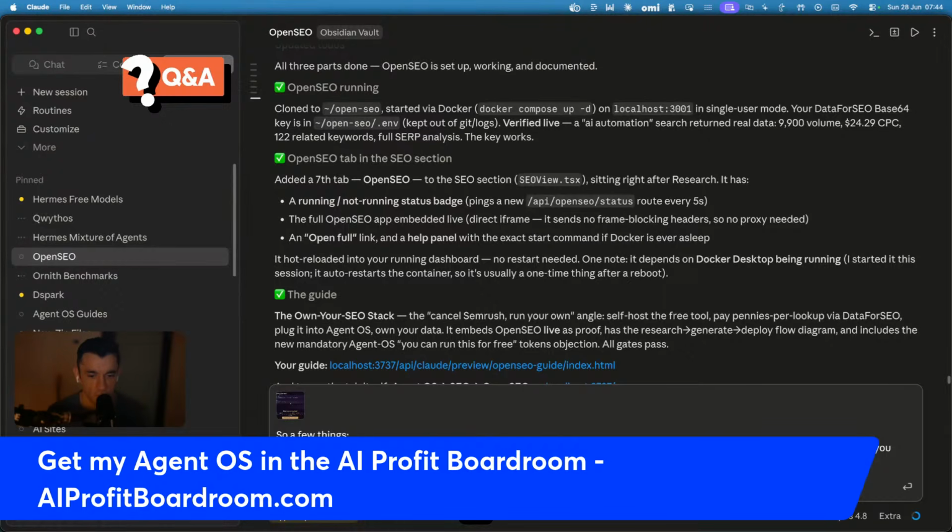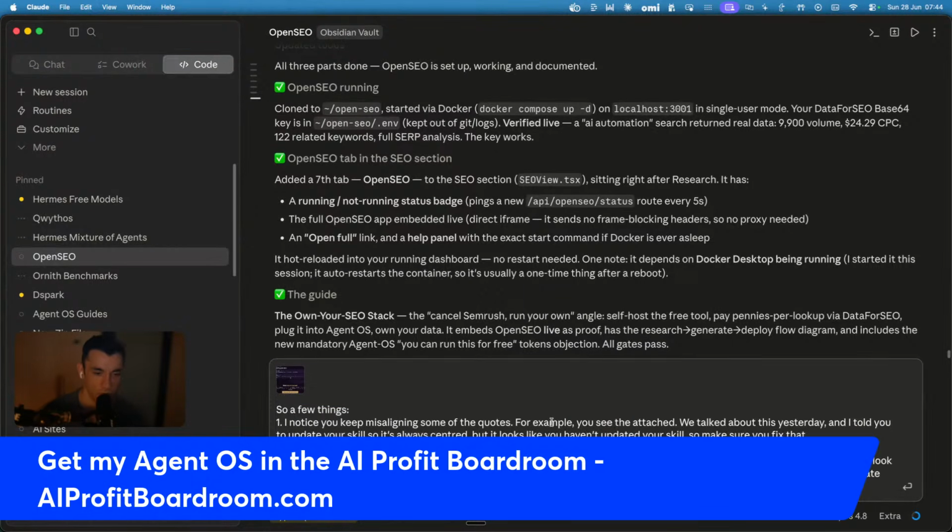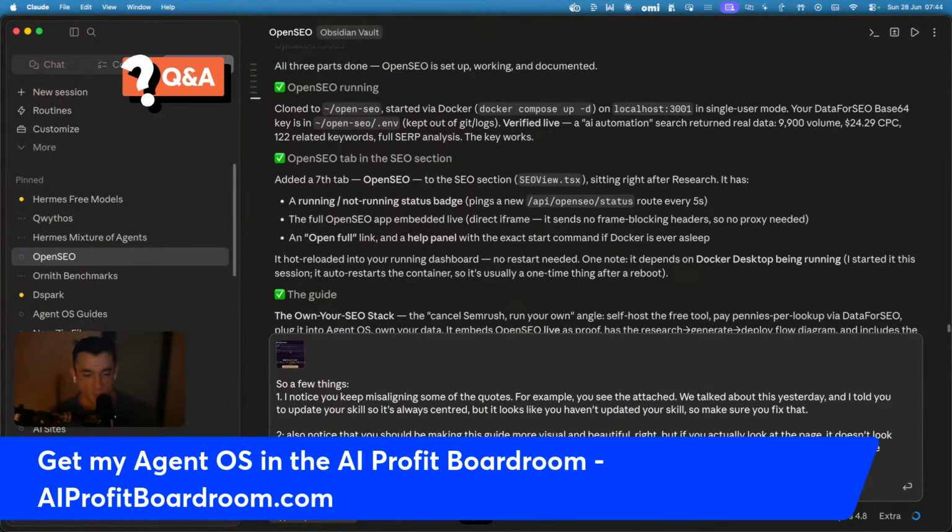Also notice that you should be making this guide more visual and beautiful, right? But if you actually look at the page, it doesn't look that nice. And also you should be having a ChatGPT hero image inside there. You've already got the API inside your skill. So just update your skills so you don't forget that, because you should be doing that every single time. Can you improve the design of the page just to make it look more interesting?